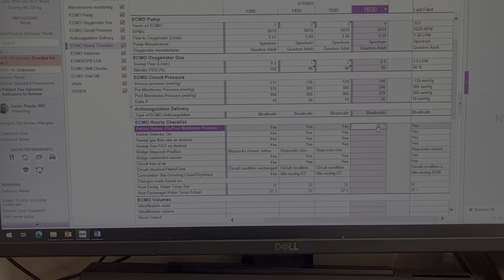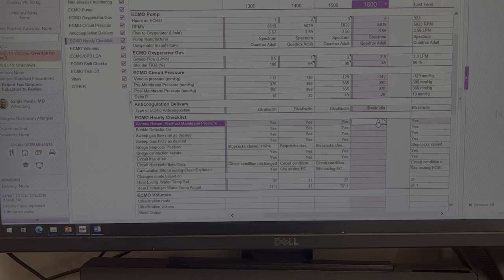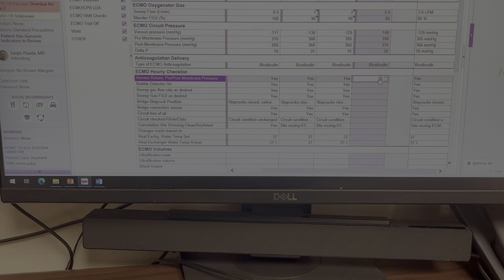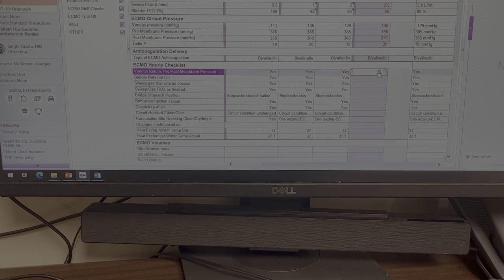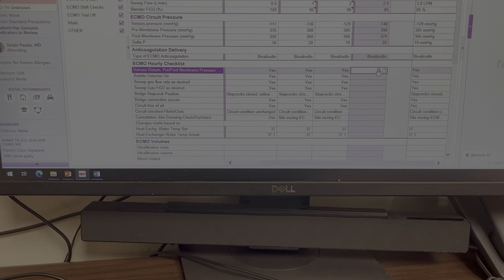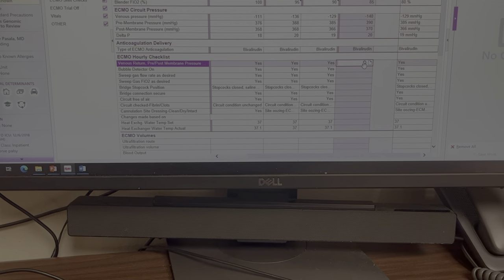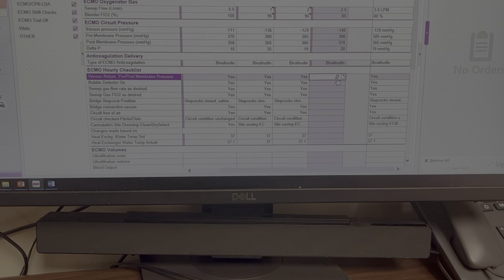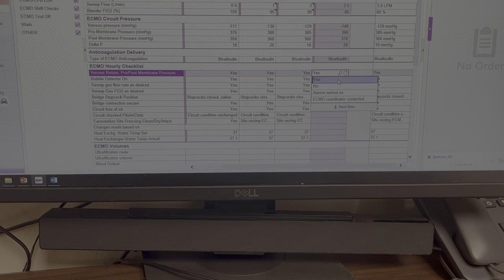If it's not, what changed? And we're going to chart that here. We're also going to look at our heat exchanger and ensure that our heater water temp that is set and the actual water temp are accurate. Okay. So I'm going to come here. After I've done all these things, I'm going to verify that I've done those.